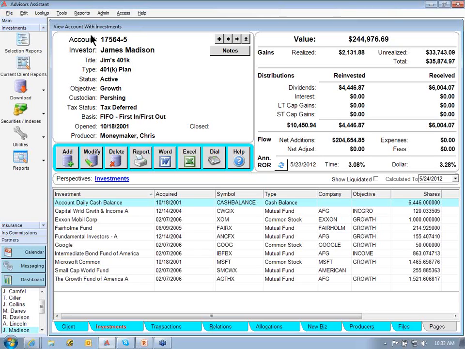From the View Account screen, you'll have additional view screens available. To add or edit the investments, you need to make sure that you're on the actual investment tab. From the Investment tab, to add an investment, you would click on the Add Action button. Or to edit an investment, you would click on the investment that you wish to edit and click on the Modify Action button.